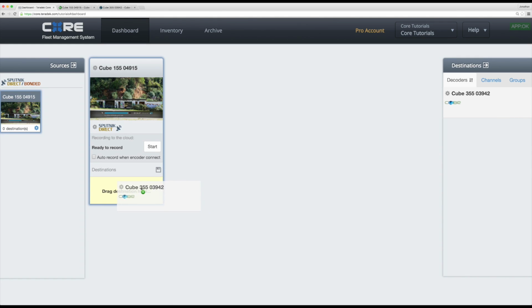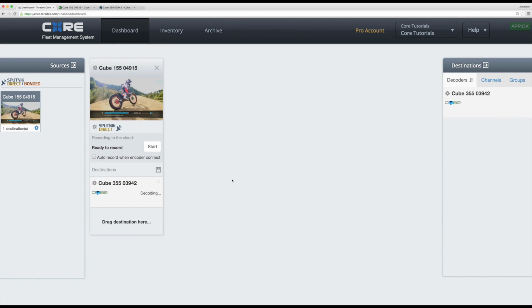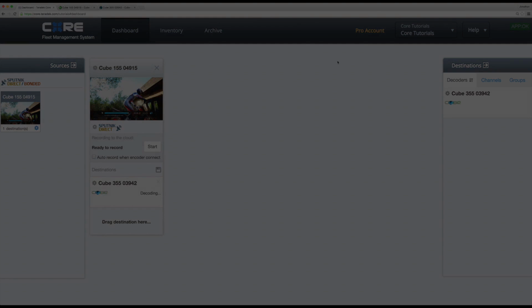Drag your decoder onto your encoder, and your decoder will automatically start pulling the feed from the encoder. You are now ready to use your Teradek Cube encoder and decoder with your core workflow.